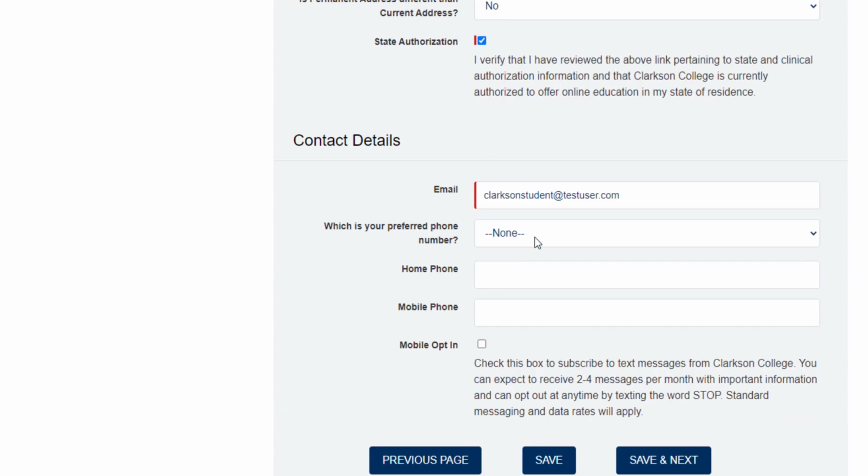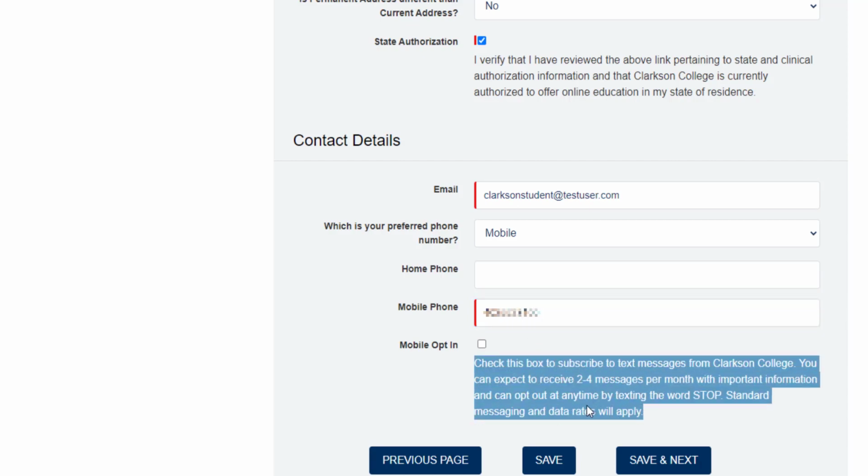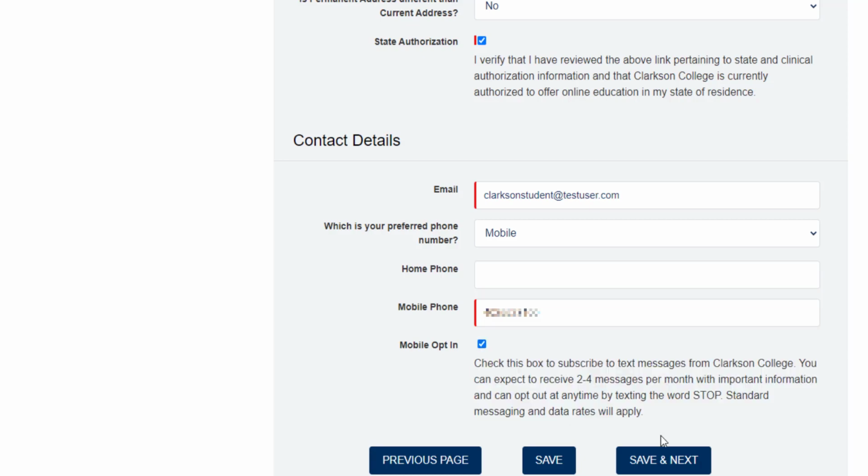Under the contact details, indicate what your preferred phone number is, and if you choose to opt into text messaging, which we highly encourage, check the mobile opt-in box. Text messaging at Clarkson College is a great way to stay in touch with your admissions counselor and receive important up-to-date information in a quick, convenient way.